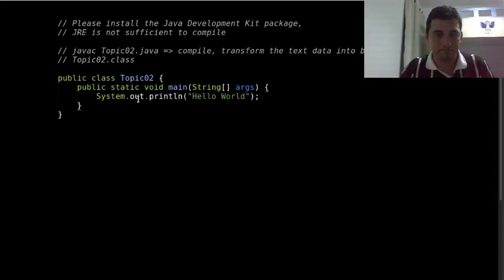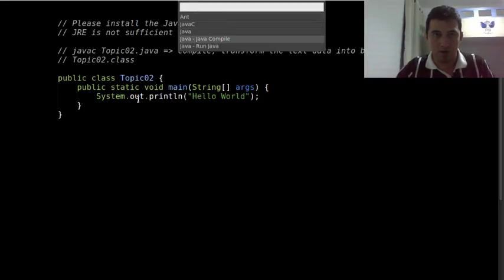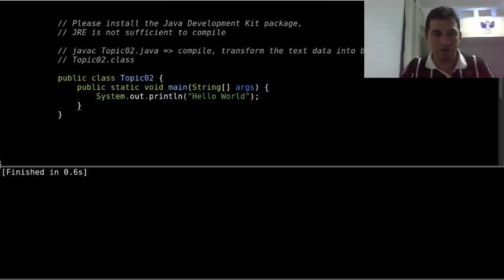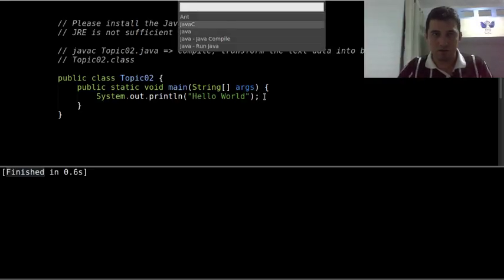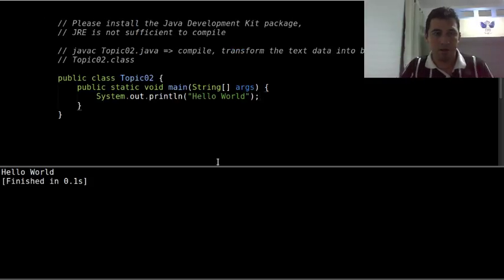We have to compile it again, and the compilation finished without error. Let's run it again, and this time it has printed hello world. Let's try to generate some errors in our code.